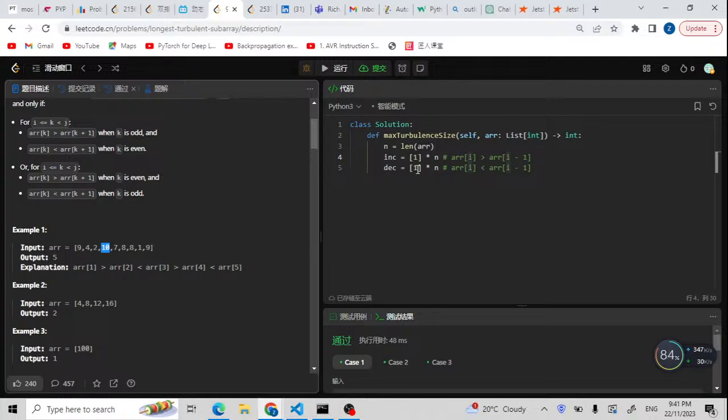If we start from the decreasing array, for example, this 4 is 1, but when it comes to 2, 2 is less than 4, so dec 2 will become 2. And for this 10, which is more than 2, inc 3 becomes 3, and then dec 4 becomes 4, and inc 5 becomes 5. But what is the final result? The final result is the maximum number inside the inc and dec arrays.